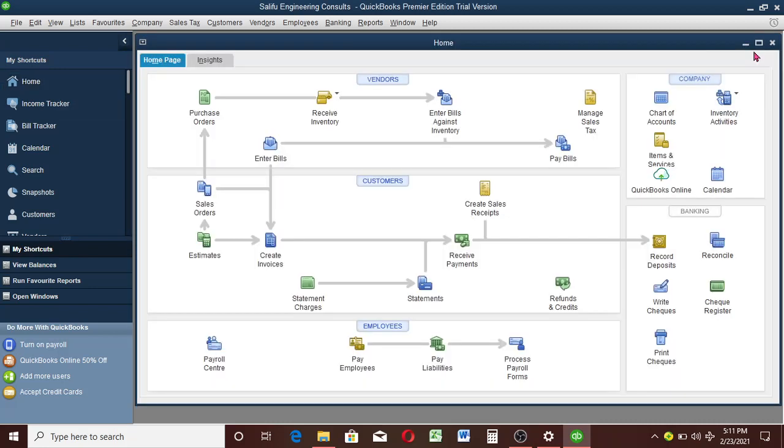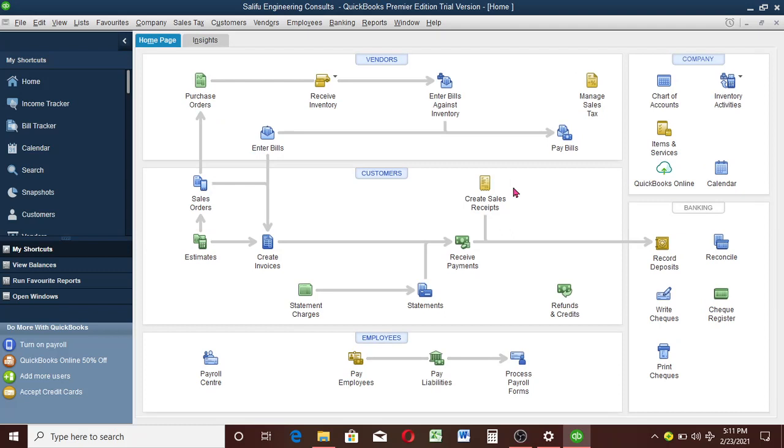We have our QuickBooks. Thank you guys. I think that comes to the end of the class on how to create a company file.